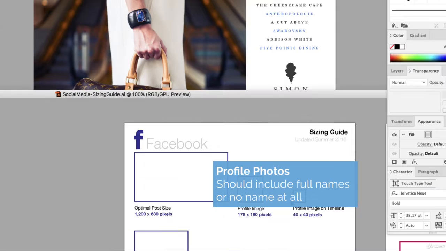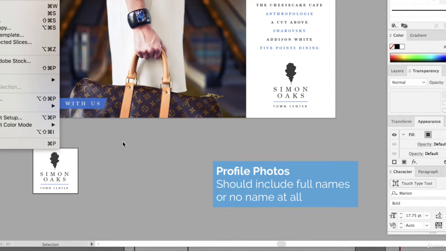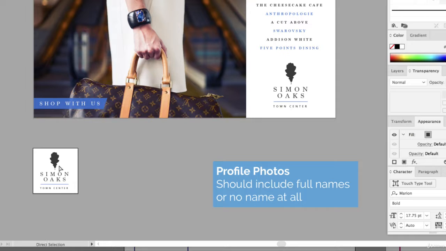That was very quick. So profile image on timeline, that's okay. I think it's 40 by 40, so that'll probably scale down okay. Although that'll have to be the same image scaled down. But it's good to see it as 40 and 40 pixels to see if it'll work.